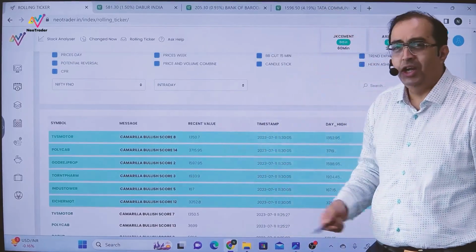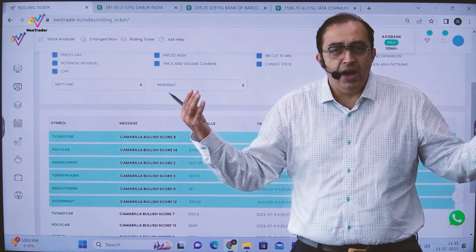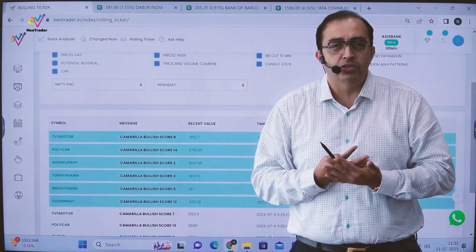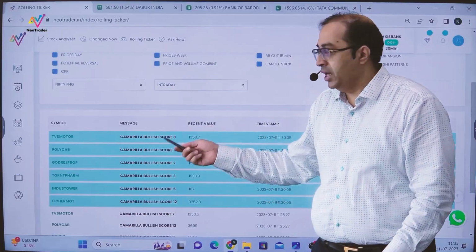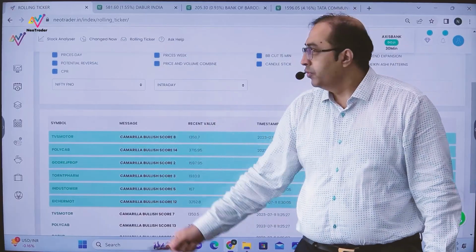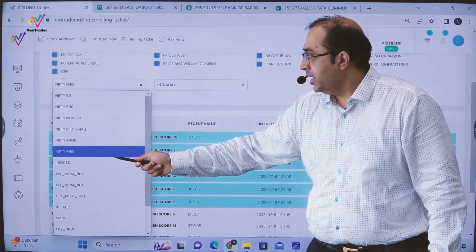This is a continuously refreshing page. What we have done in rolling ticker is we are tracking the entire universe of stocks for you. You have to decide the universe, you have to put the stocks, and we will analyze the stocks for you. For example, the default basket is the Nifty FNO basket. Here, I can choose any one.